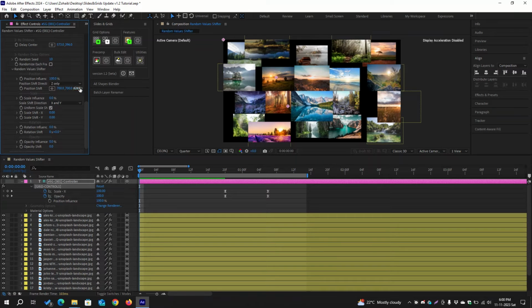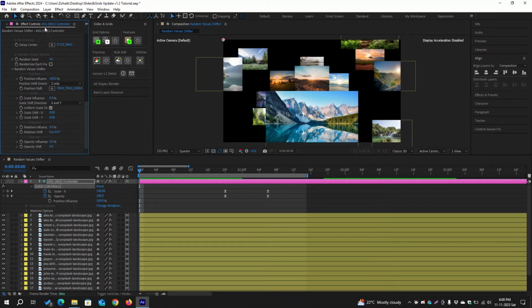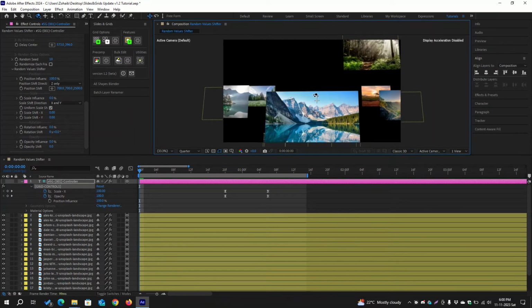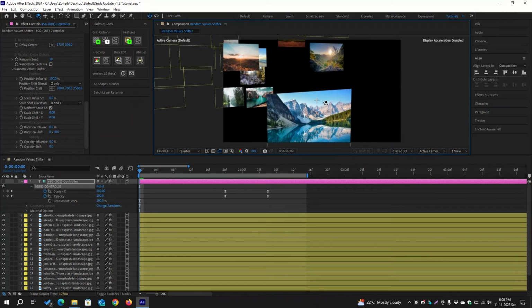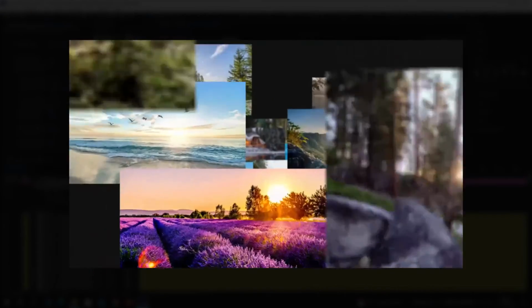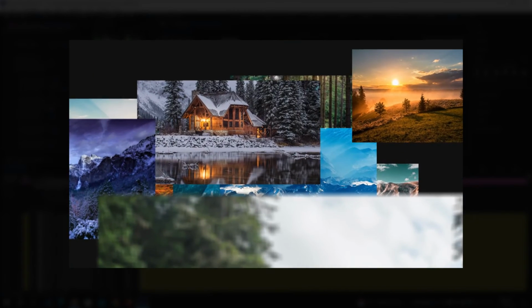I set it up to 2500. You can also grab the orbit around cursor tool and move around the scene to see how the layers are shifted in 3D. Now you can also use a camera to animate through the scene however you like.